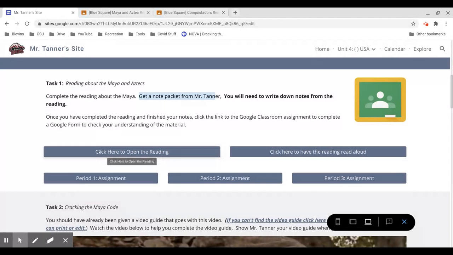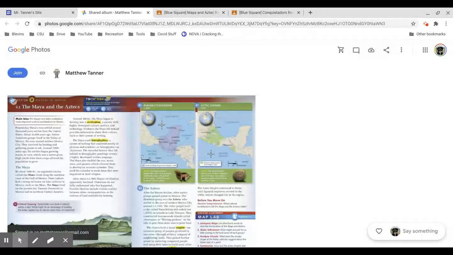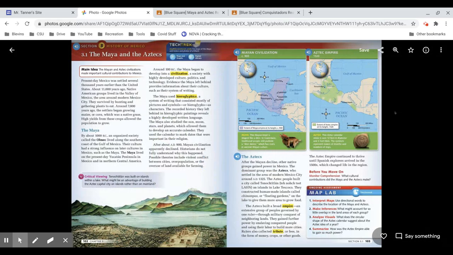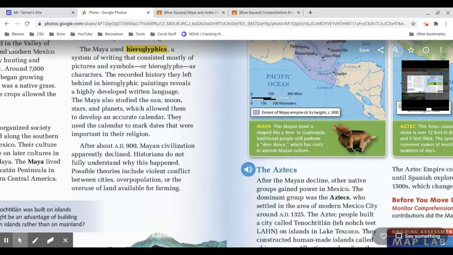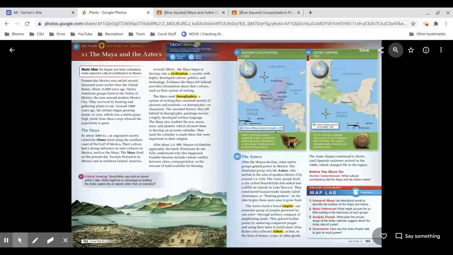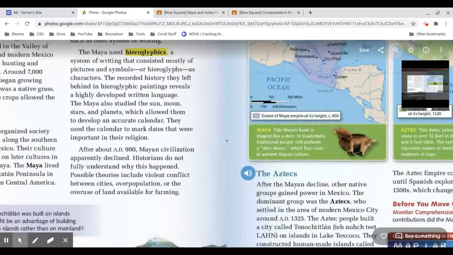When you click here for the reading, it's going to take you to a picture. It looks really small and blurry. Click on the picture and it will open it up in a higher resolution. And then you can zoom in from here, and then you can move this white bar to zoom in or out on that picture to help you with the reading.